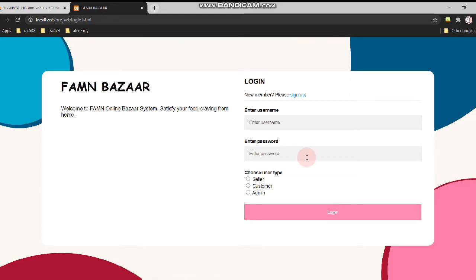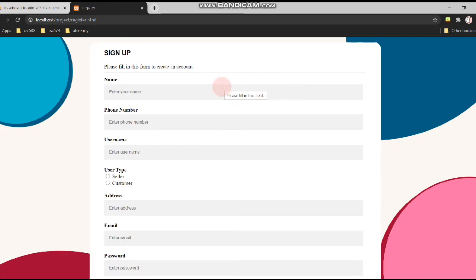This is the main page of our system. We have a slogan for our bazaar system. Here we have the login section, and if the user is a new user, they first need to sign up, which is here. I will show it for a new user. The new user will click here and go to this register form. The user only has to fill in this form, so I will fill it in first.